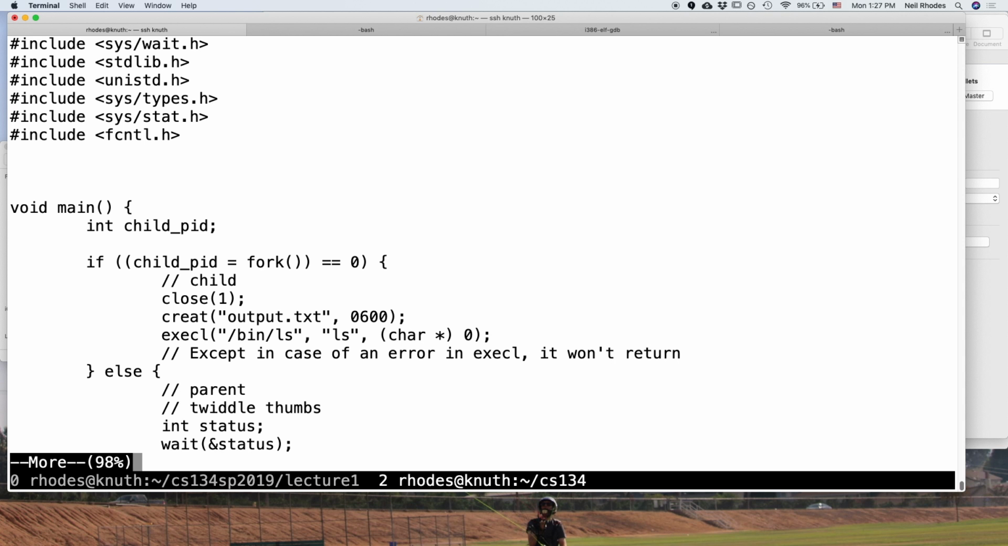Okay. So how would we do that? Well, our parent's going to look identical. It's just going to sit and twiddle. Our child is going to, before executing bin_ls, close file descriptor 1, which is standard output, and then create this file. It's going to use the lowest unused file descriptor, which is now 1, because we just closed 1. So now 1 refers to output to this file. The 0600 is the mode, right, that it's using for permissions.